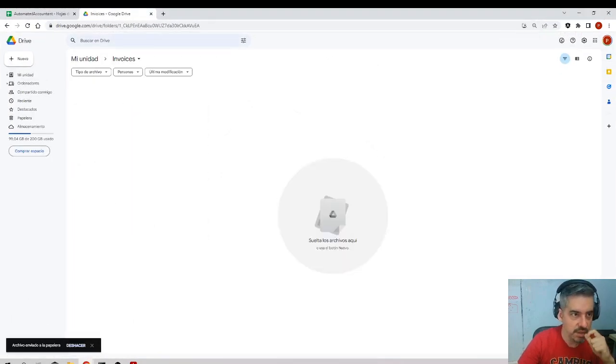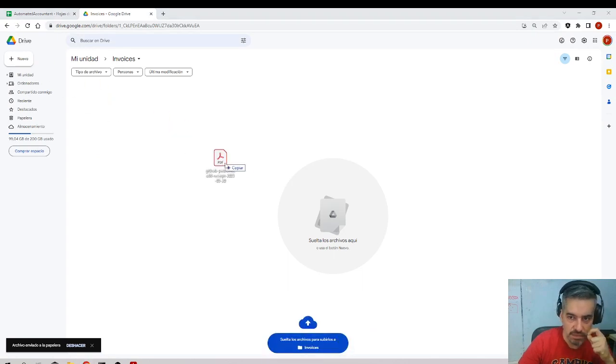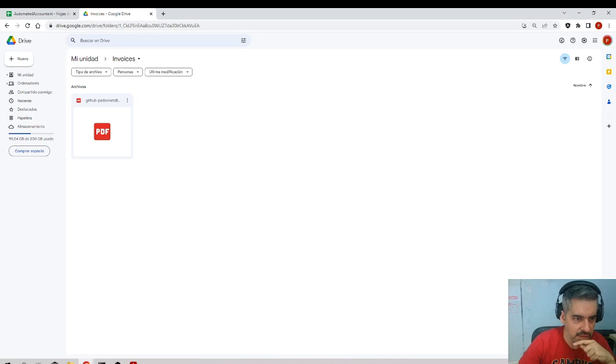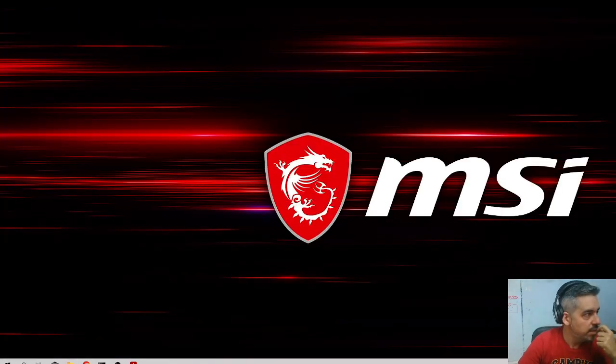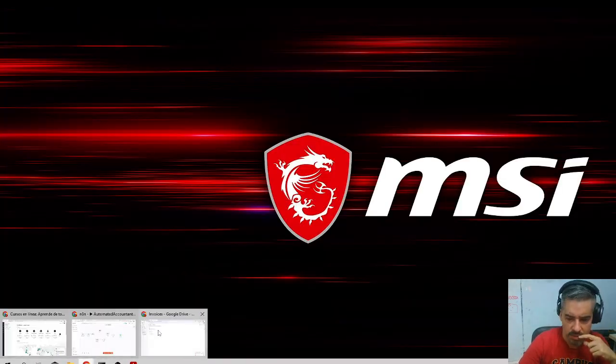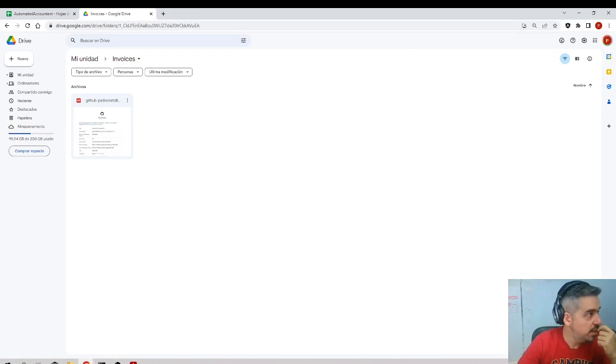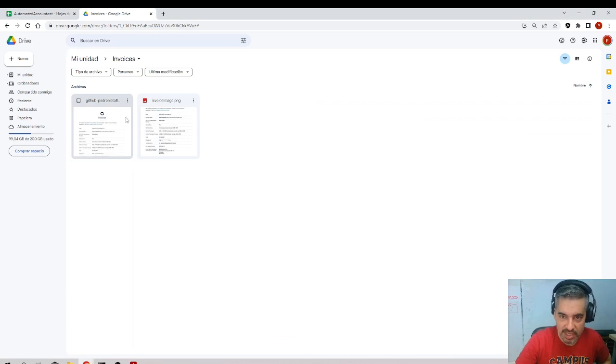And I will now put first the PDF, okay? And then the image. And then the image. Yeah, they are the same. They are the same, okay? It's the same, but in different format, PNG and PDF.